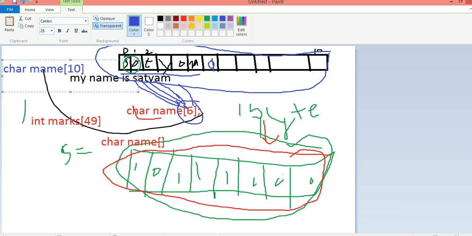So I'm going by pattern. Suppose my name is Satyam and this 10 tells that we can enter only 10 characters. We can't enter more than 10 characters. That's why we are using 10. Here my name is only 6 letters, so I could write 6, but someone's name may be more than 6, more than 7, more than 8, so I write 10. Suppose it starts from 0 to 10.